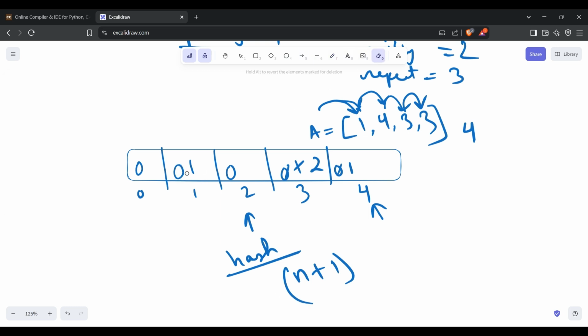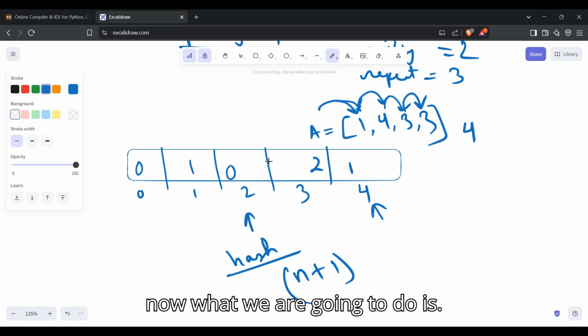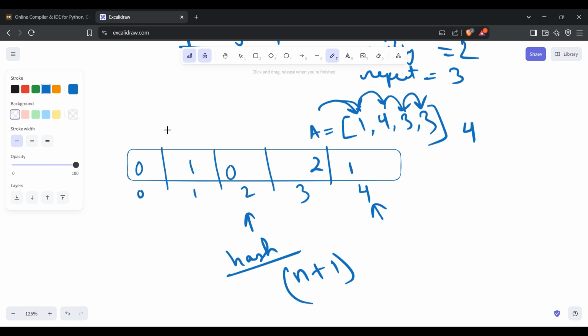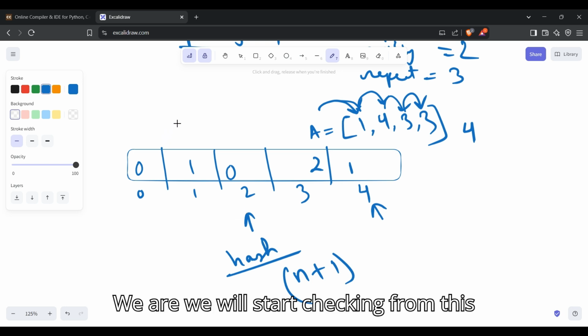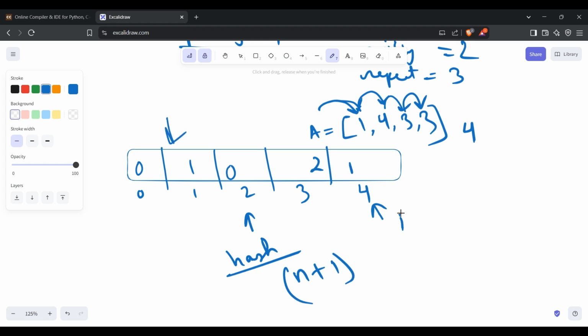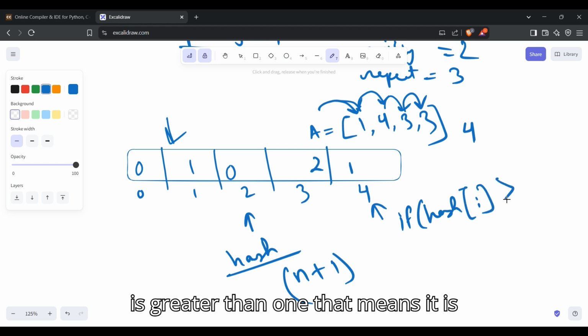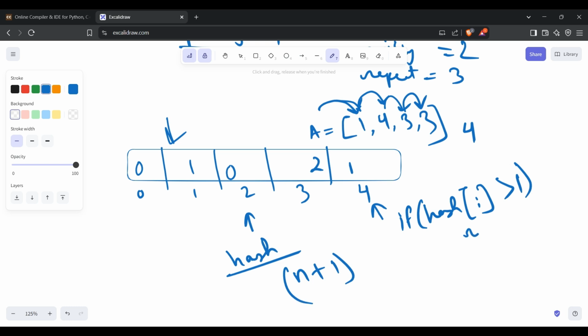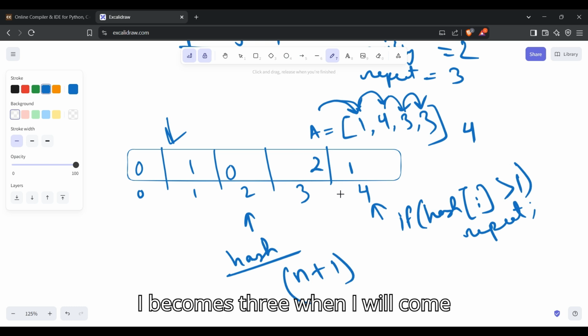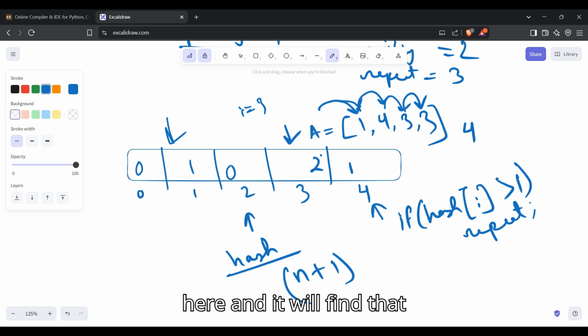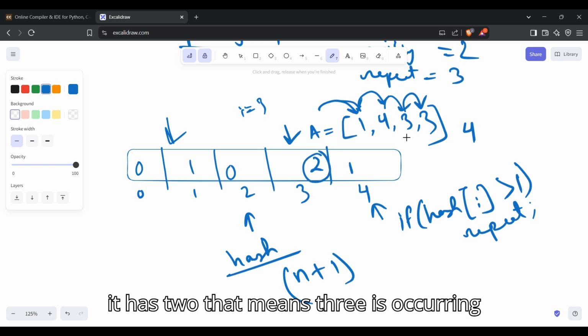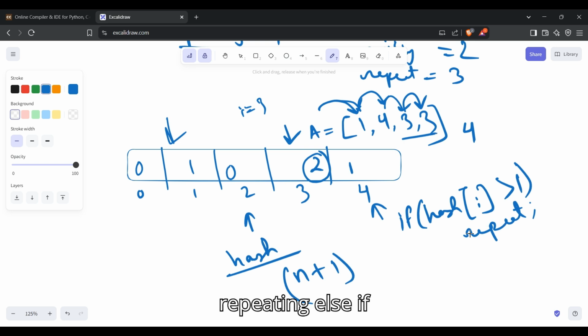It has elements like this. Now what we are going to do is we will start checking from this position. If hash of i is greater than 1, that means it is repeating. Like when i becomes 3, it will find that it has 2, that means 3 is occurring 2 times in the array, that means it is repeating.